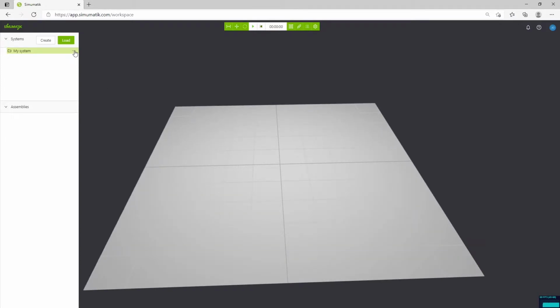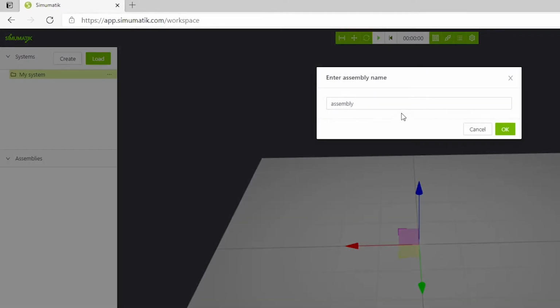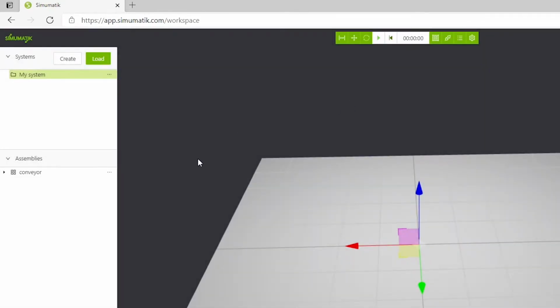So we are gonna start by clicking here and adding an assembly. An assembly is just a way to group components that somehow have a function together. So we are gonna start adding a little conveyor with its motor, a button to control it, and a power supply. So we are gonna call this assembly conveyor. And just click enter. So now we have an element here in our system tree which we can move around.